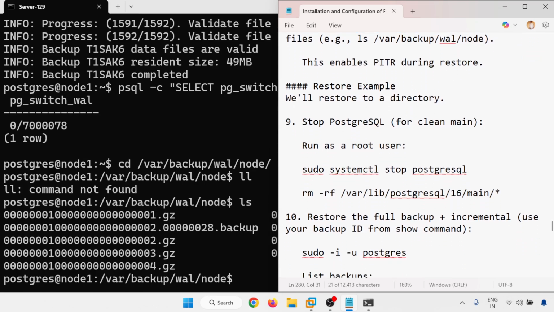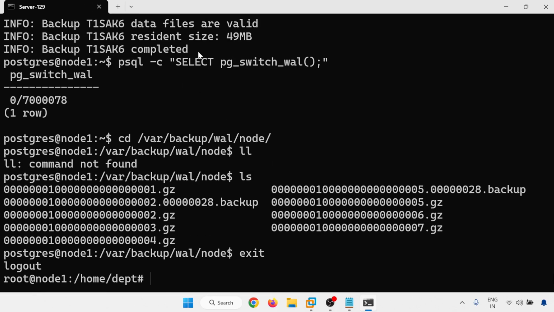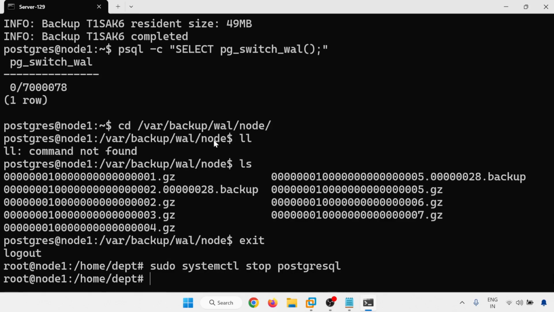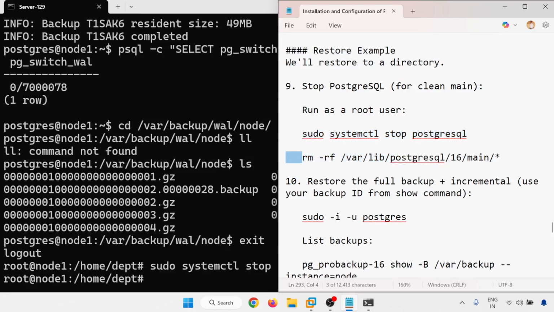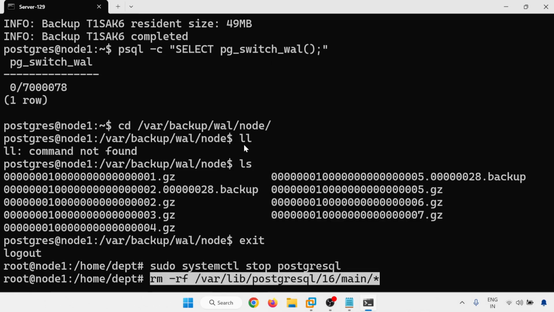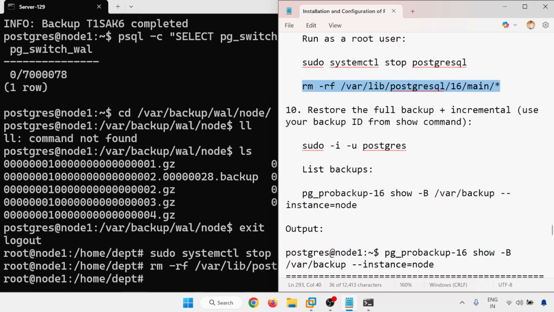So now I am going through the restore example. Stop PostgreSQL and clean the main folder. I am going to stop PostgreSQL. Just assume that you have a crash and you don't have anything, we are not running Postgres. So I am removing the main folder. Done. Restore the full backup and incremental backup. So I'm switching to Postgres.